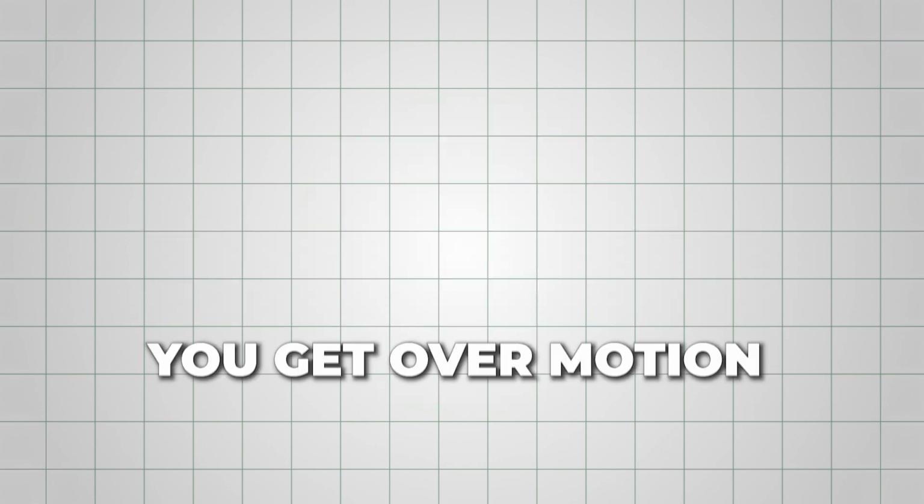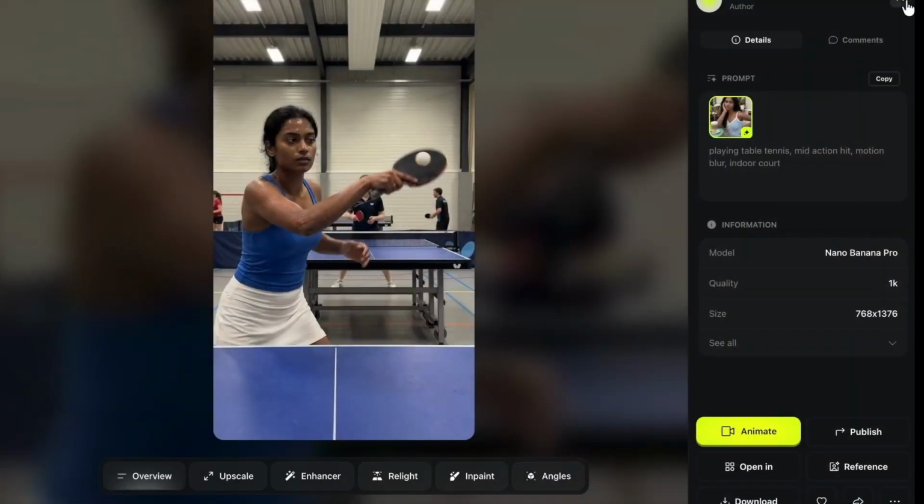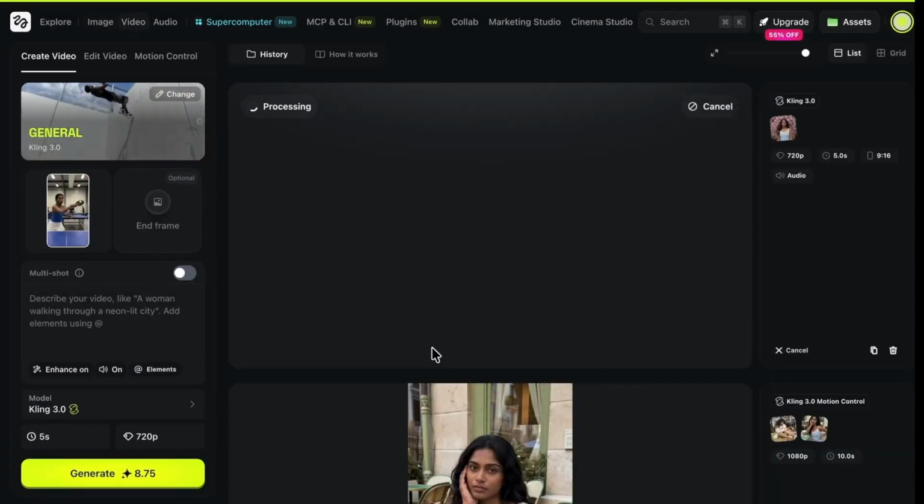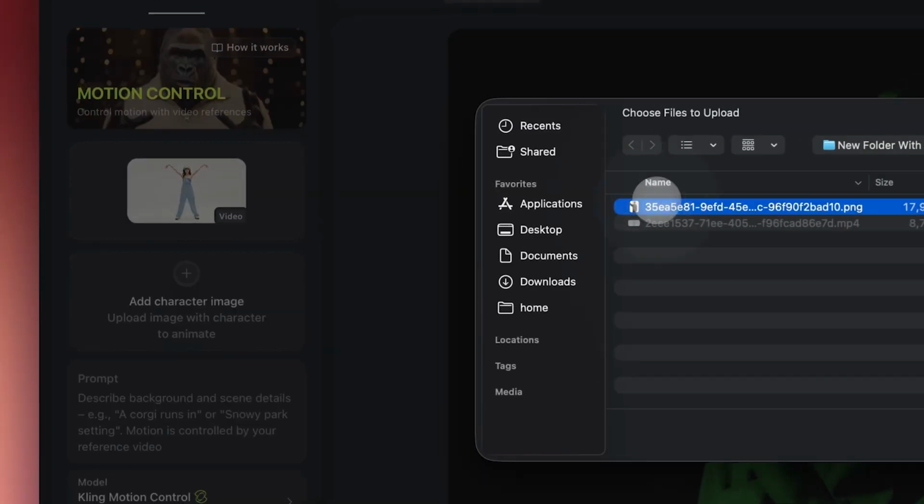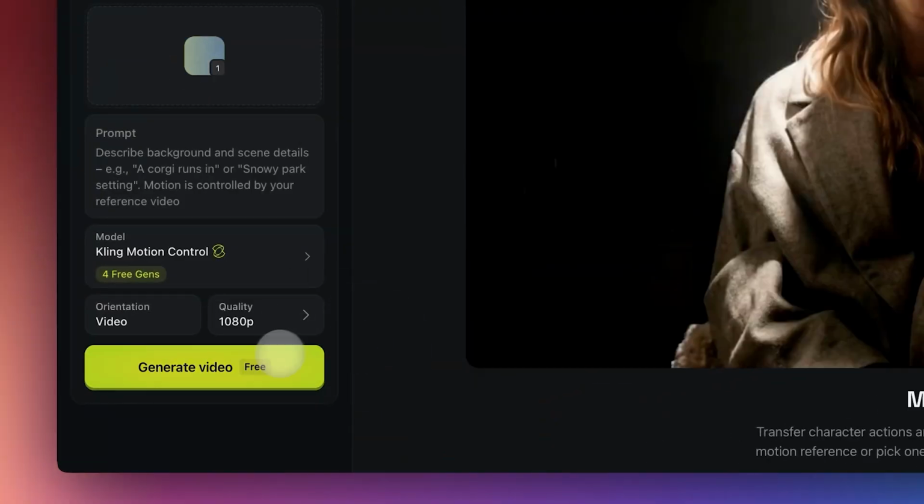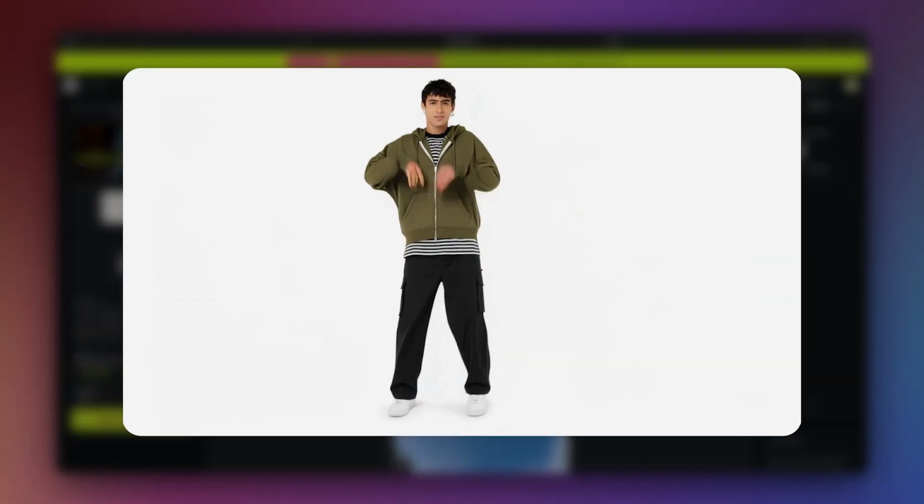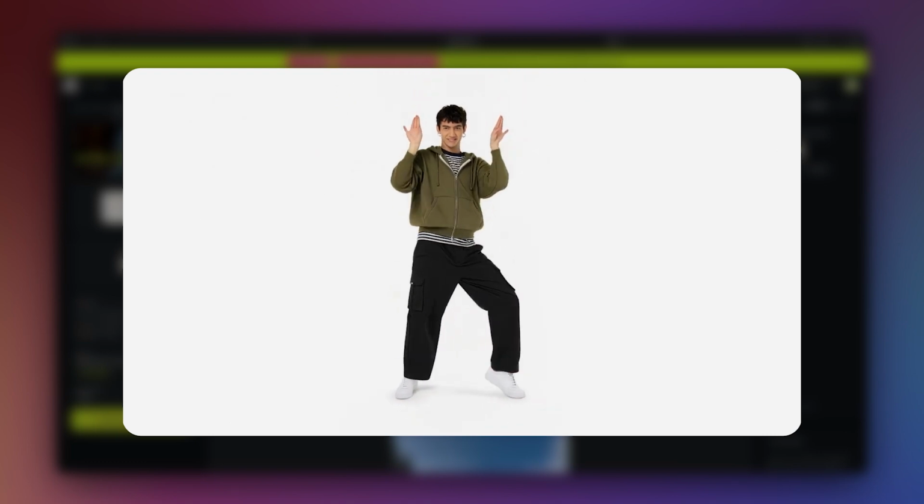Overall, I'm genuinely impressed with Higgsfield AI. The level of control you get over motion, the consistency of the influencer, and the ability to turn simple images into animated scenes, all of it works really well. Compared to most AI video tools that just generate random clips, this feels more like a proper creative tool where you can actually direct what's happening.